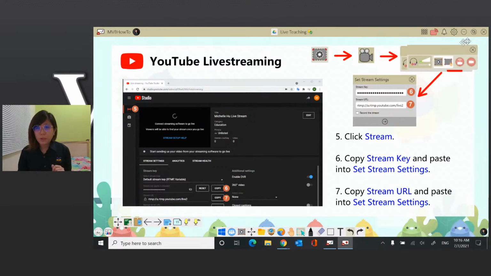Okay, and then this window is going to pop up. And you're going to want to click here for live streaming your video. And then you're going to copy and paste the stream key and the stream URL to here.